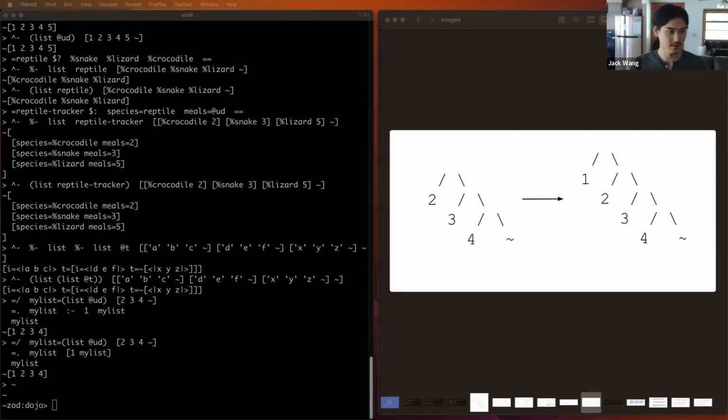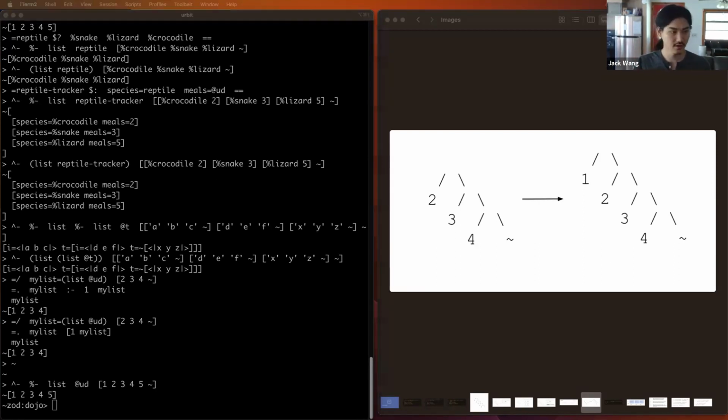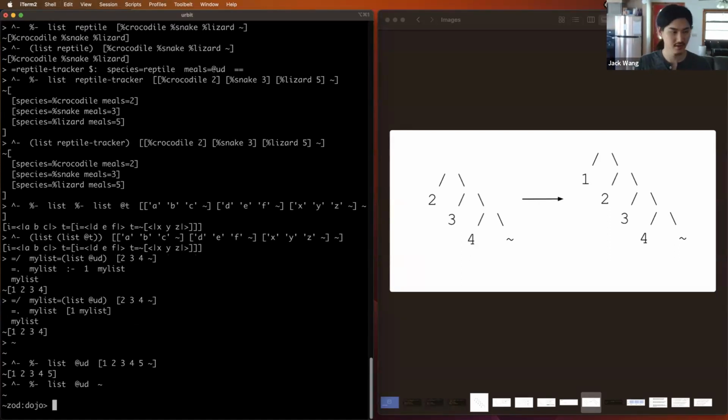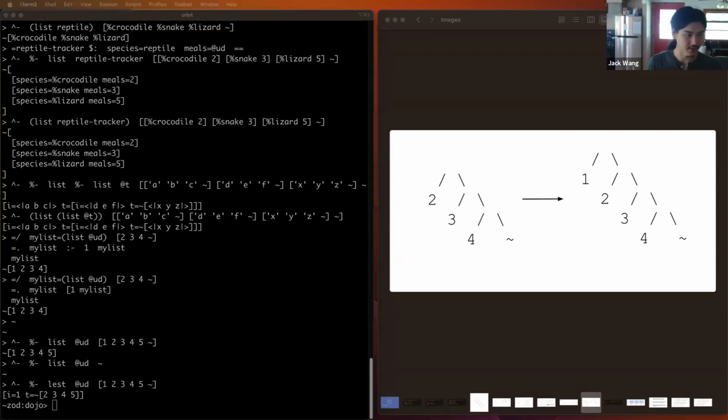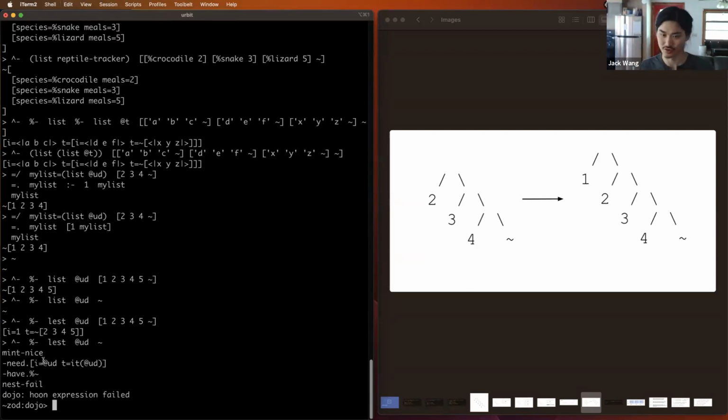For example, I can cast this just sig to a list. I can cast this to a lest, but I cannot cast just sig to a lest, because lest is a list that's not null. So I get a failure there.